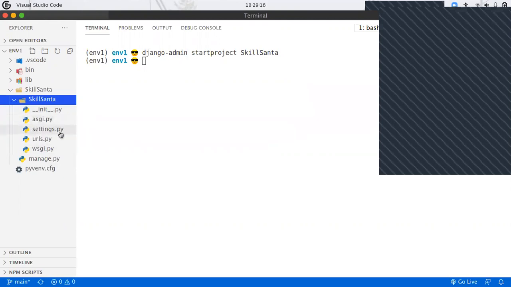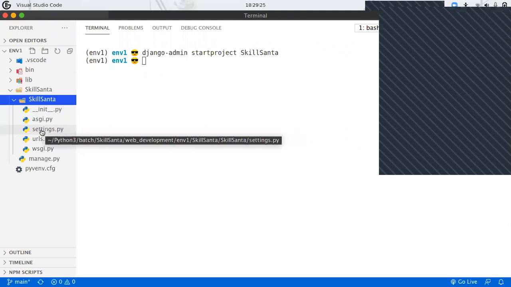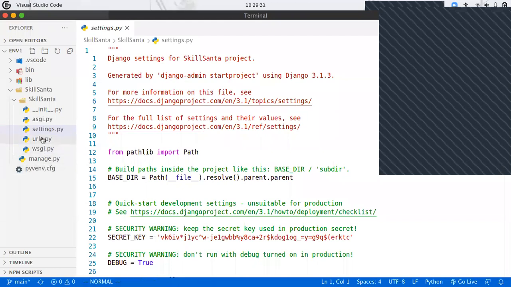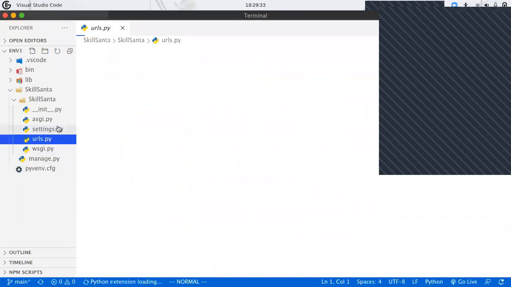And the settings file is used to manage the settings of your project. Whatever extra you install in your project, you have to edit these files for those settings, guys. Just look at the settings, inside the settings you will get multiple things here. And in the urls file you manage the urls of your whole project.